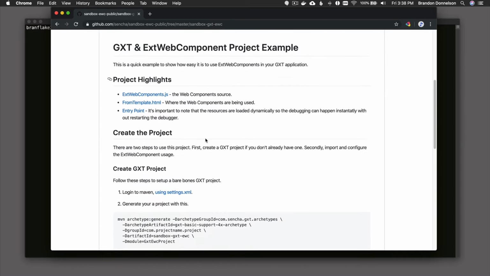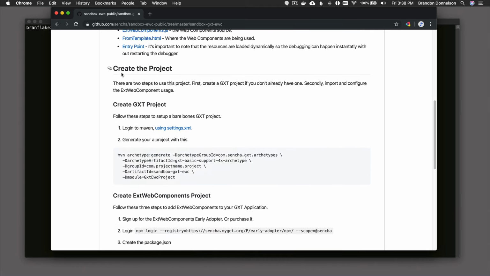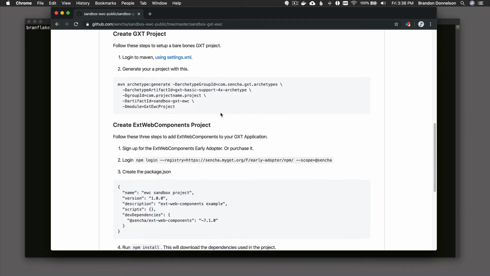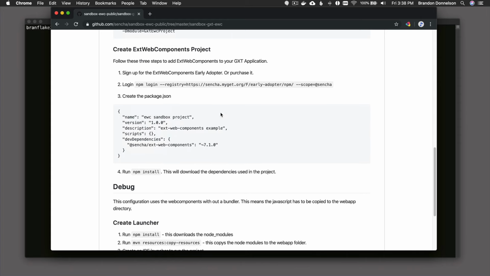And in the README, I have some notes on what the project does. To start with, I show how to create the project from scratch, but today we're going to import the project into the IDE, JetBrains IntelliJ IDEA, and what I want to do is basically show how it's all wired up and ready to go.